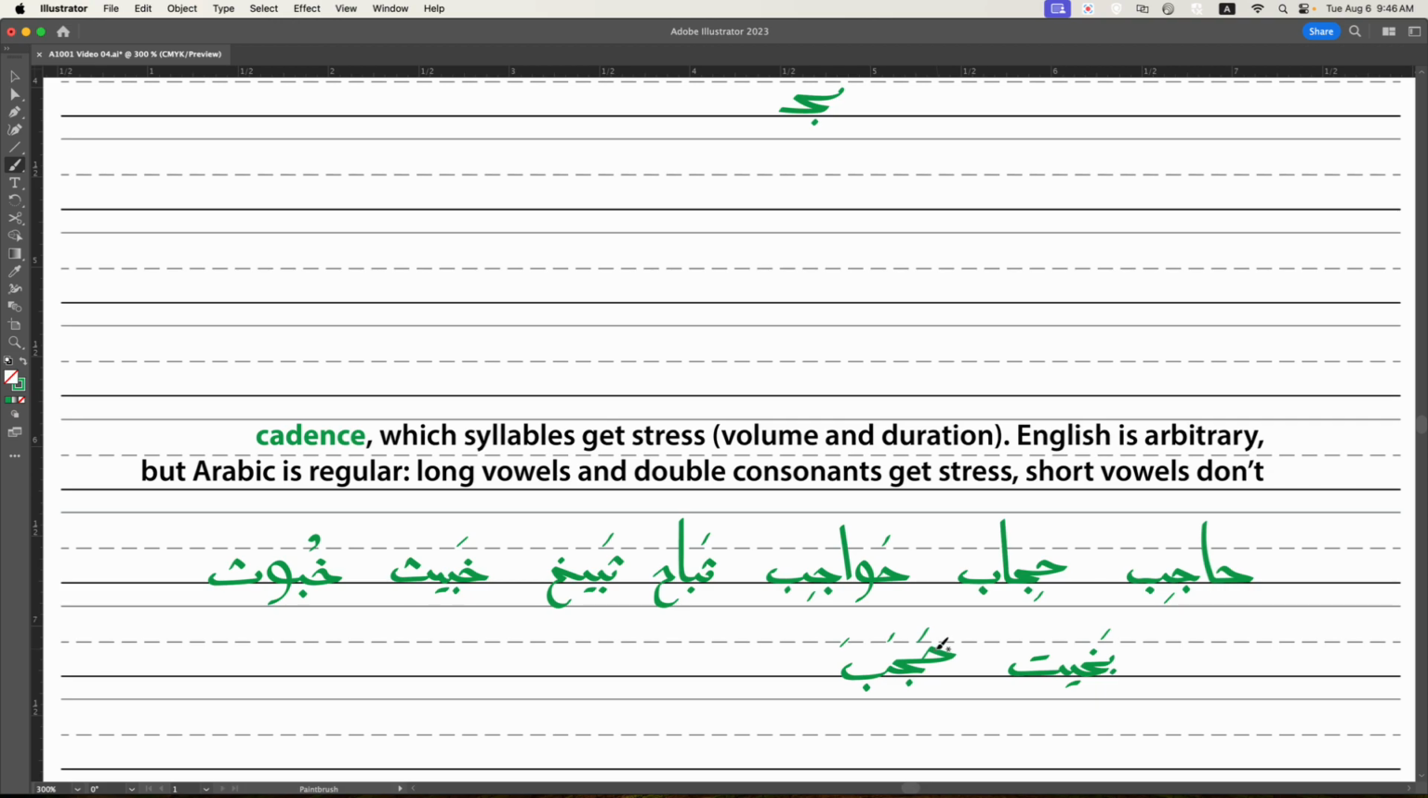So these are jim, ha, and kha. They all look the same, but for the dots, and ha is a really difficult sound to learn to make, so learn to make it now and learn to make it at the end of the word.